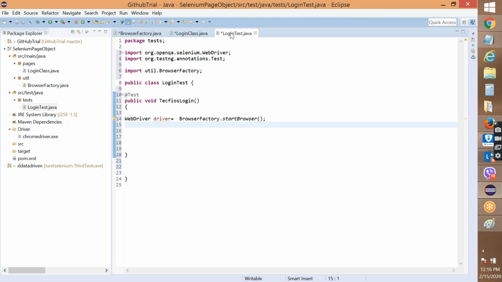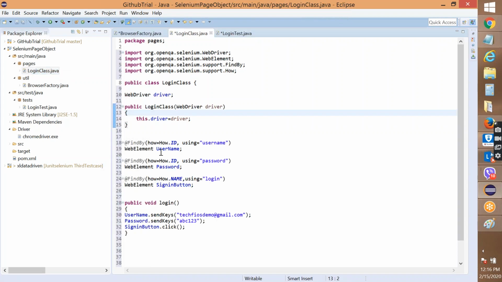Okay. And right now we have to call, right? Right now we have to call the function from the login class. So we have to call this function, right? Login. We just have to call this function from the login page class. Okay, so how do we do that?